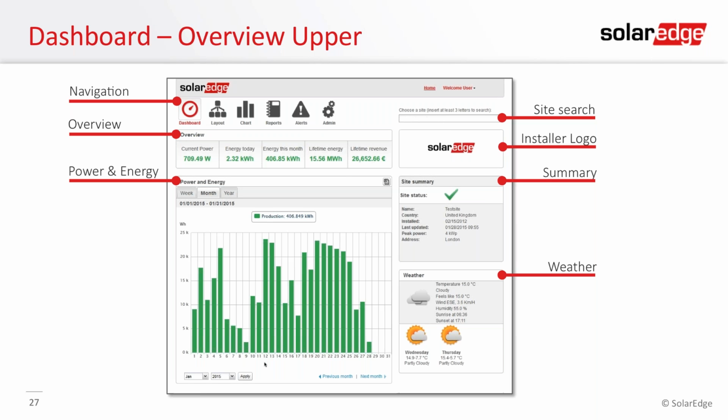Right below that, you have a site summary box. This is kind of a quick check, and especially since it says site status, it'll let you basically know the health of your system. It'll give you very basic information like your site name and your site ID number. I know it's not actually shown on the screenshot here. When the system was installed, the last time it was updated, the last time it essentially reported to our monitoring portal, and the peak power and the address.